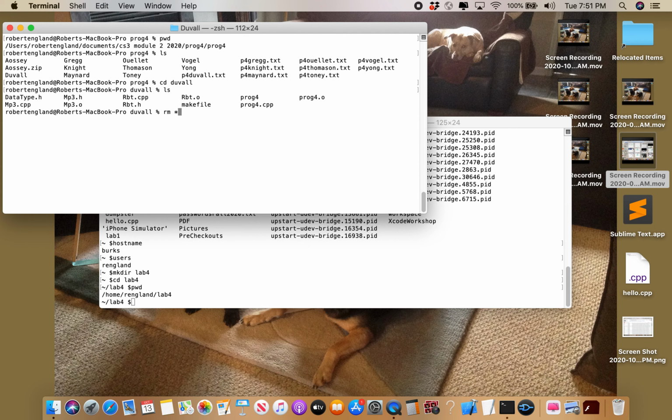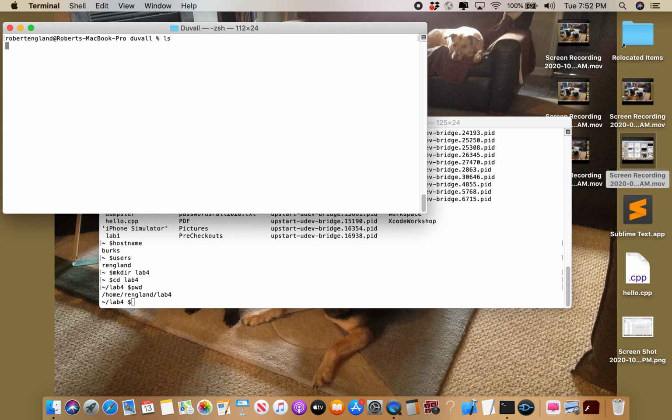I'm going to rm star.o because that was done locally. That was not done remotely. And rm prog4, that was also done locally, not remotely. I'm trying to strip it down to just the source code in the makefile. Clear, clear. And ls again. What do we got? Datatype.h, mp3, RBT, makefile, and prog4. And yes, I think that's all we need.